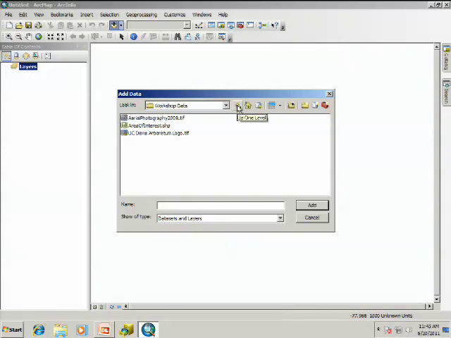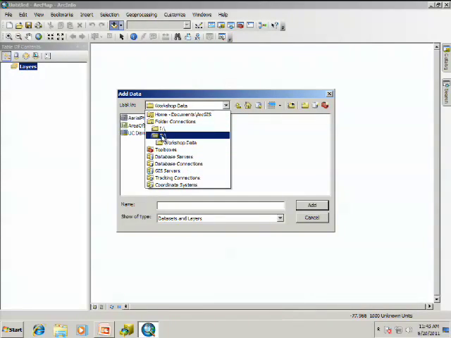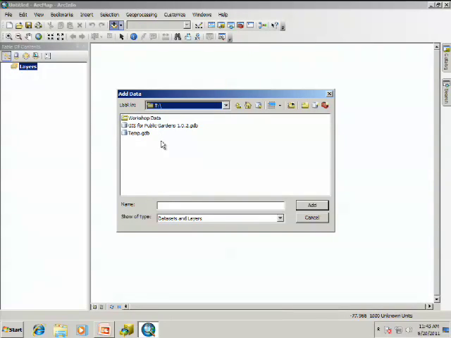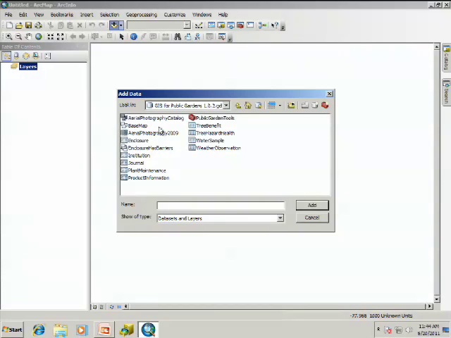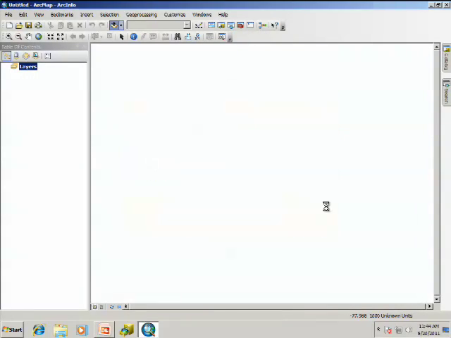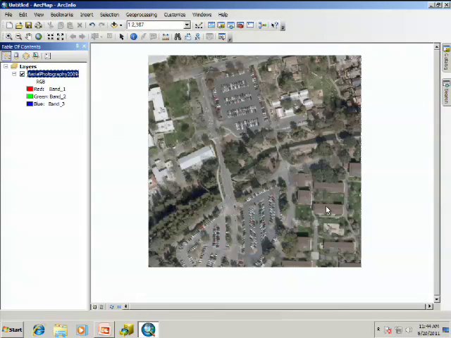Now if we could go up a level, or actually from the Look-In drop-down menu, under Folder Connection, select T. Should see our GIS for Public Gardens database. Double-click on that. And in there, select Aerial Photography 2009 and click on Add. And it should bring that photo into ArcMap for us. And you can see in the table of contents, it's got the name of this layer, and then it shows you that it's symbolized using a red, green, and blue band.